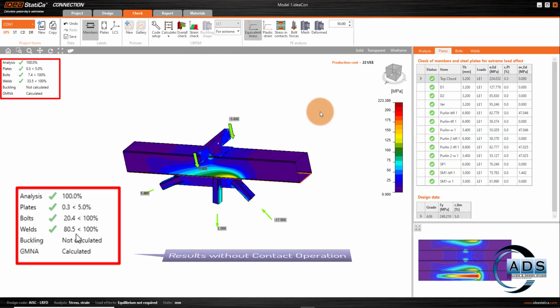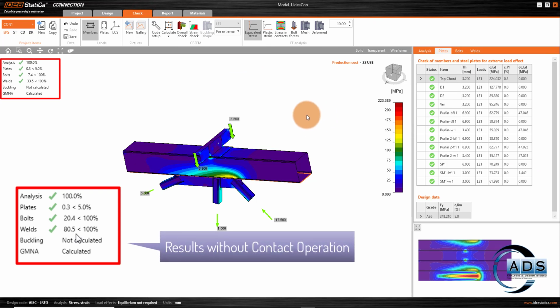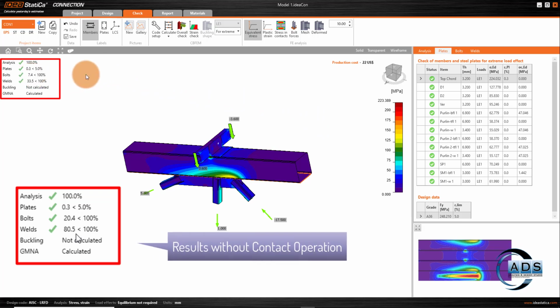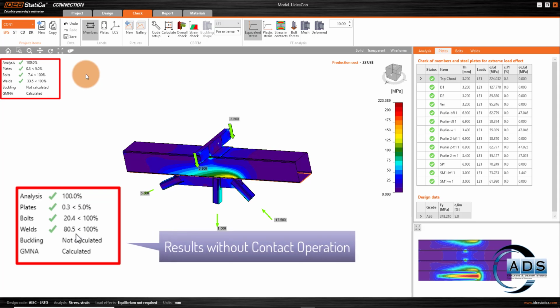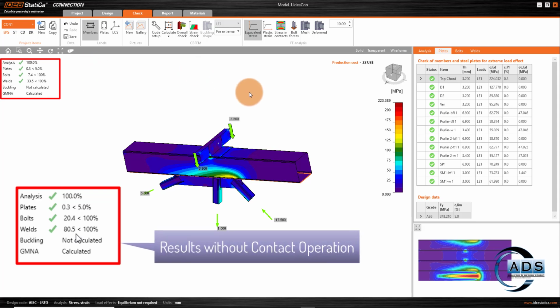First, see the difference in the analysis results. Now the bolts have been utilized only 7.4%. Previously it was 20%, and welds are utilized as 33.5%. Previously it was 80%. So there is so much difference between this.